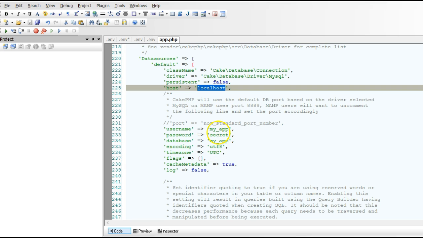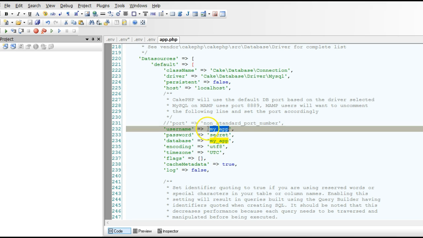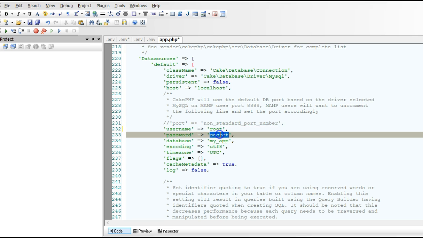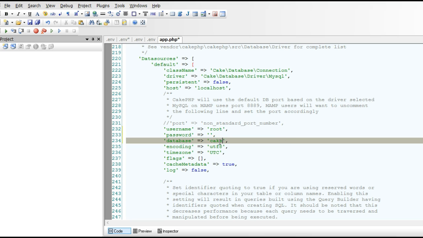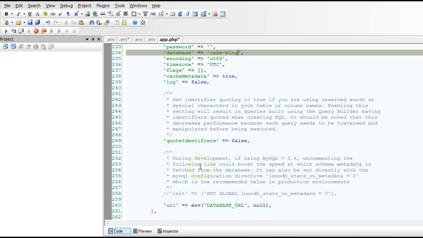So the next thing we have is we are going to change the username of our database. Mine is root, and yours is probably root too, with no password. Remember that when you upload this application to your shared hosting or your VPS, you have to change this again to the configuration of your shared hosting database. So the database we created was cake blog, and we basically leave the rest the way it is.